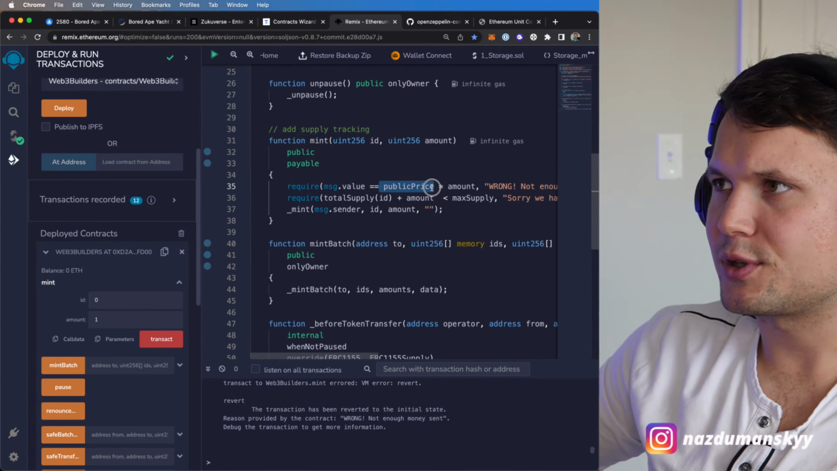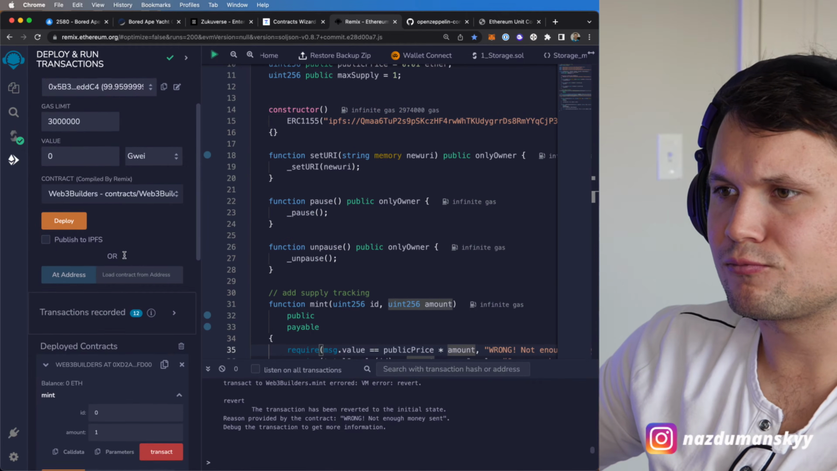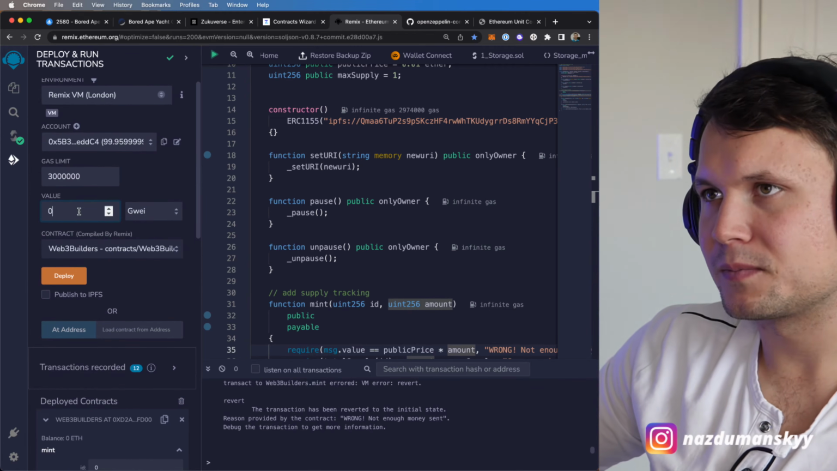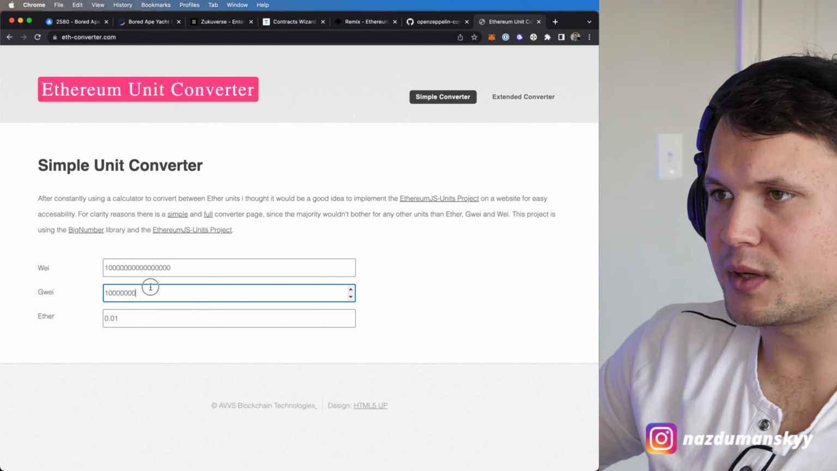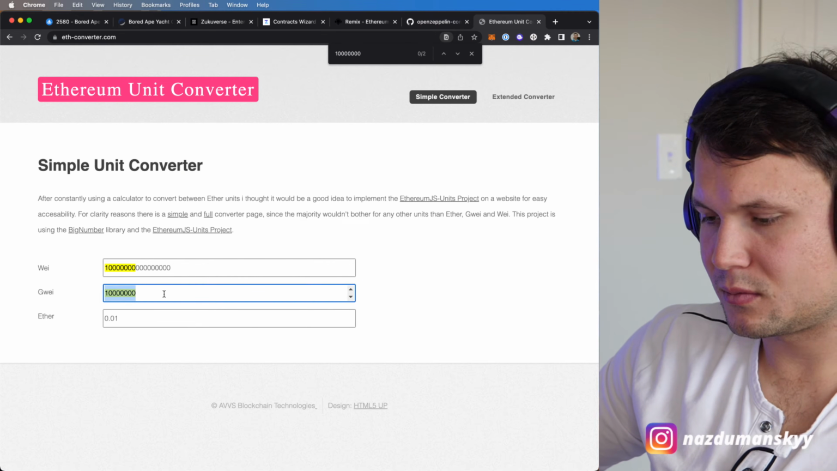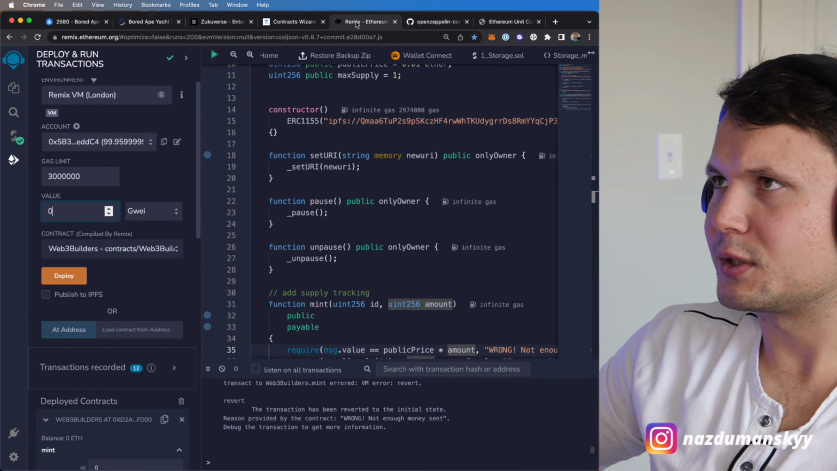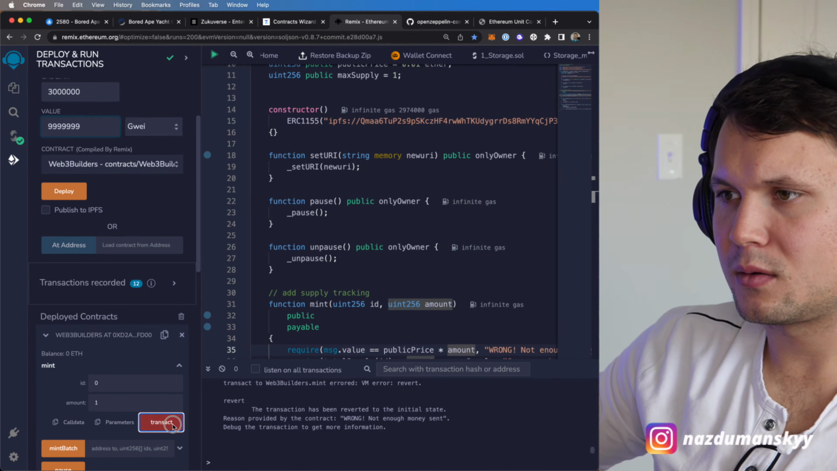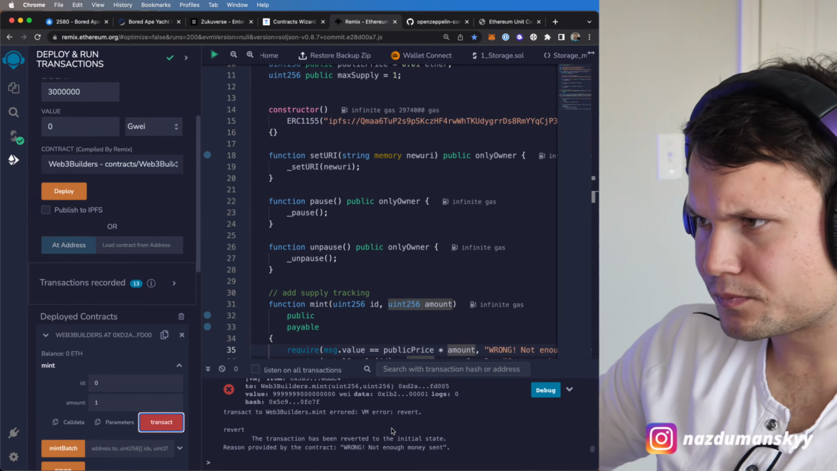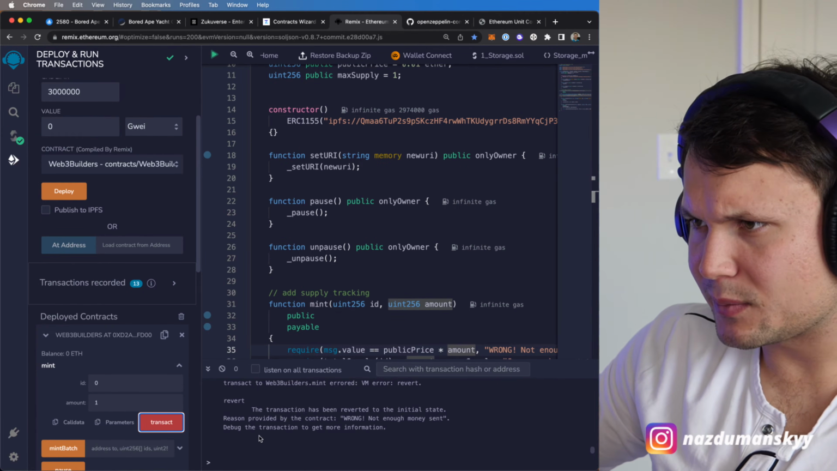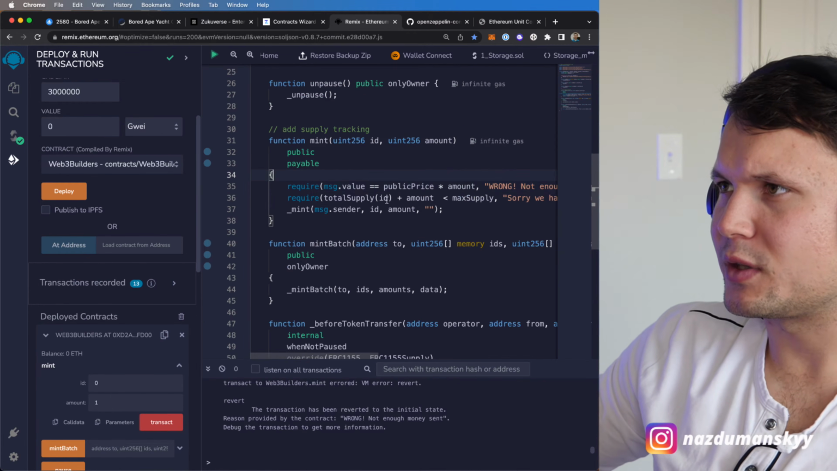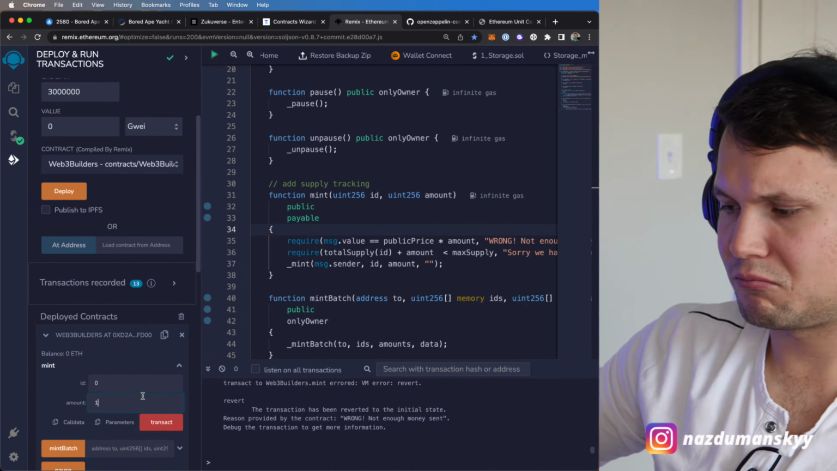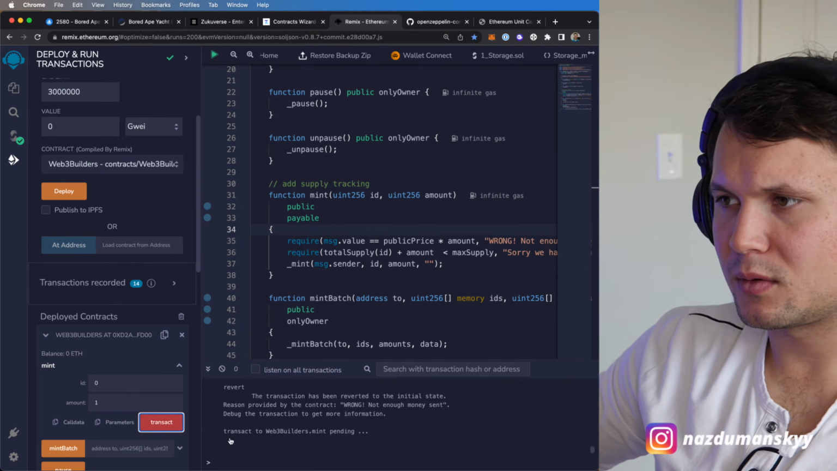What do you mean not enough money sent? Public price times 1. Let's make sure. Why is it not enough money sent? That's interesting. 0.01 Ether, right? Yeah, I mean, it looks good. Let's try one more time here. Try again. Not enough money sent. Debug transaction. What do you mean by that? Make sure the value should equal the public price, which is 0.01 Ether, multiplied by the amount. Amount of 1. Again, transact.